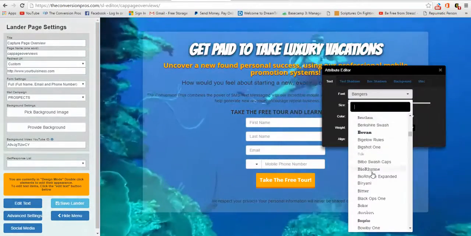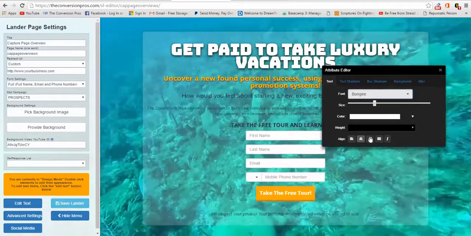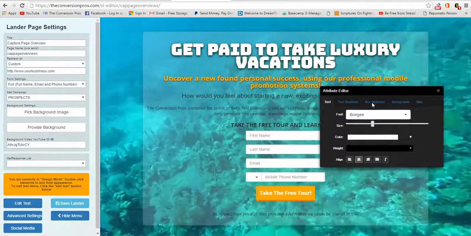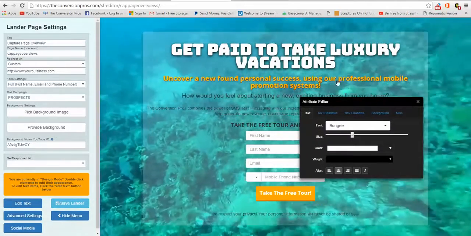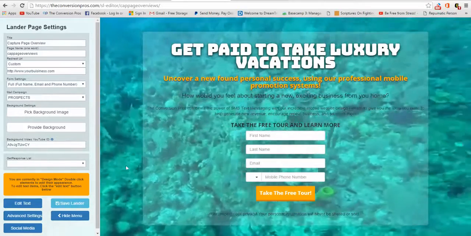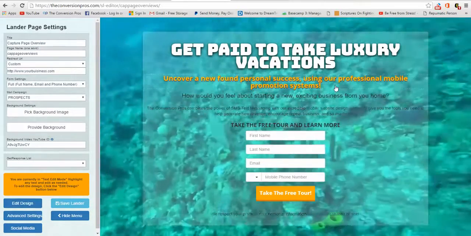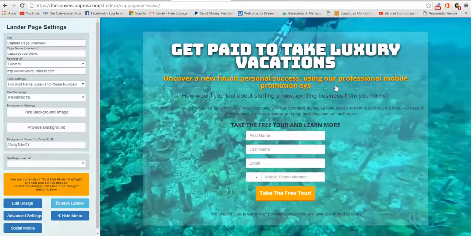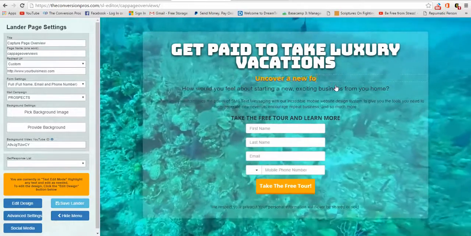So every page is 100% customizable. Works with any business, any product, any service. And because you can change the text so easily, you can make every page look unique to what you want to do. Okay, now let me change this next line of text. Get paid to take luxury vacations.